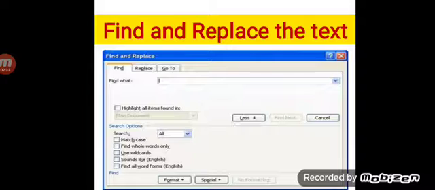So how will you do that? If I want to change one word, first of all I'll select the Home tab and click on the find and replace option. The dialog box opens, which you can see on the screen. Now inside this, what do you write? See, here it is written find what. In that, type the text which you want to replace.